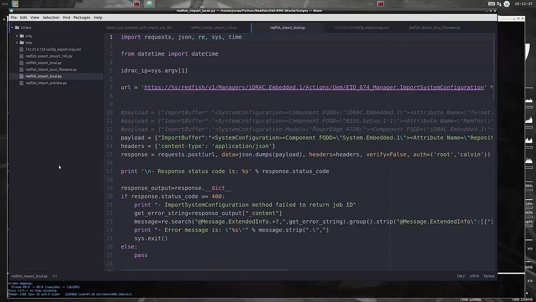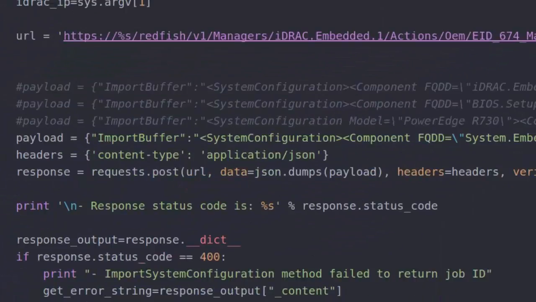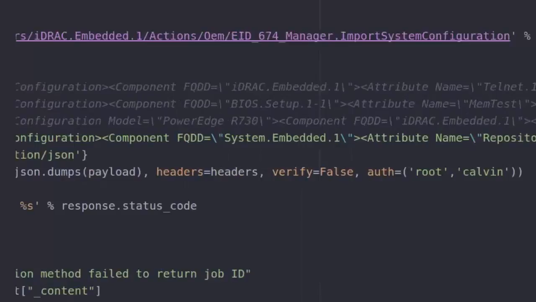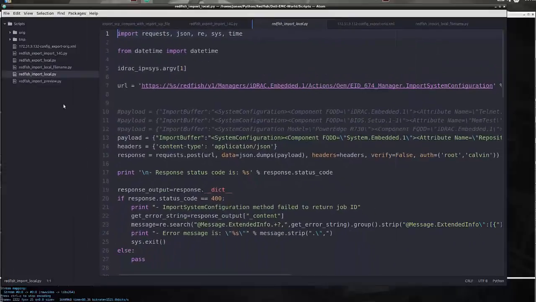The second script here is for import, and in this case we are just importing the XML data directly. So we have the payload and we're importing this directly into the server. You have to format it, of course. It has to be proper XML. You have to escape the quotation marks, etc. But this way you can import one or several attributes if you wish.